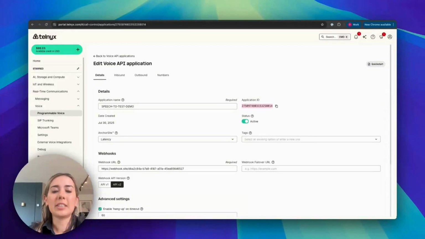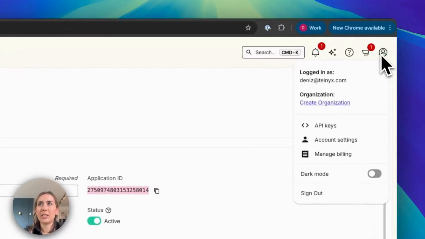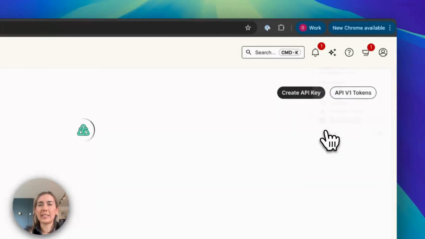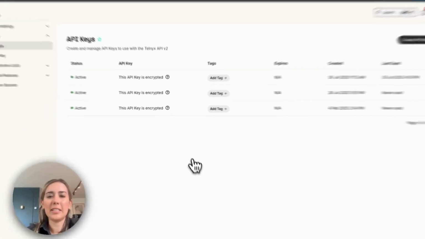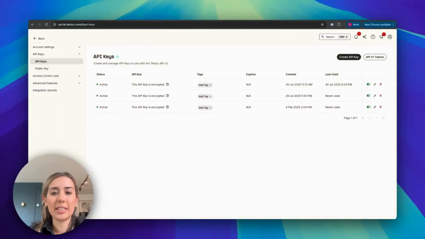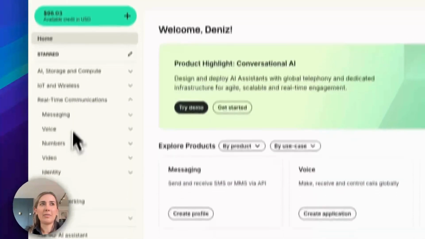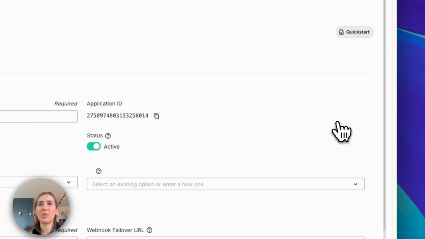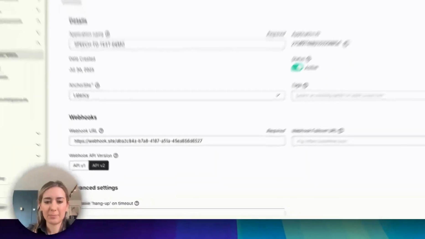Next, you need to grab your API key. You can go on the right hand side and click on API keys. I have 3 API keys and I save all of them. Once you create it, you need to save it somewhere safe, like a password manager, because you will not be able to see it after you create it. We do this to protect your account and avoid accidental leaks. Now, you have your API key and you also have your Voice API application ID.